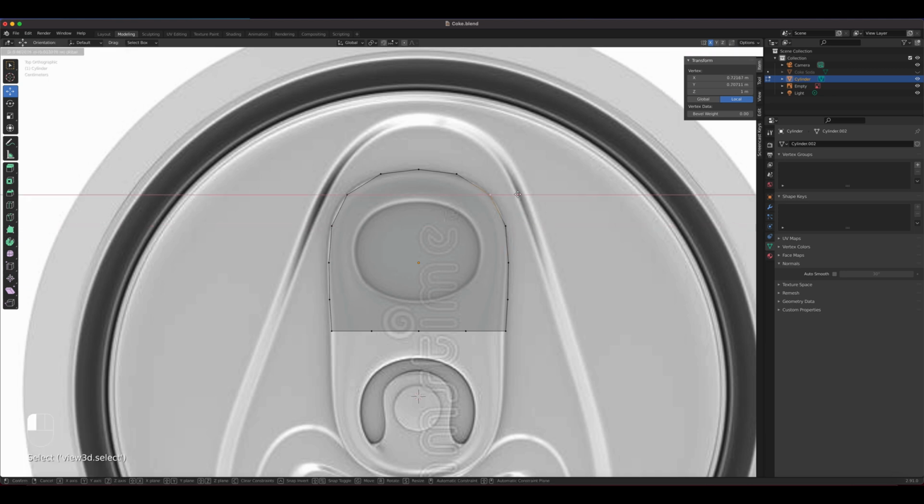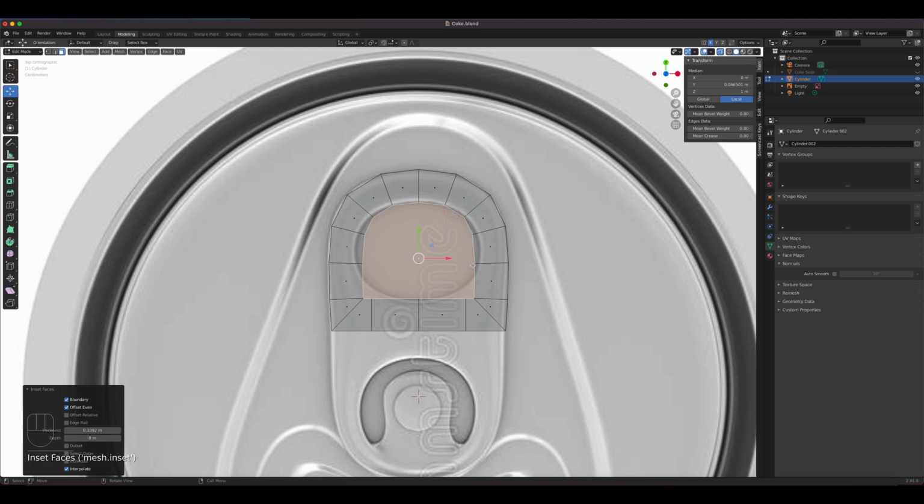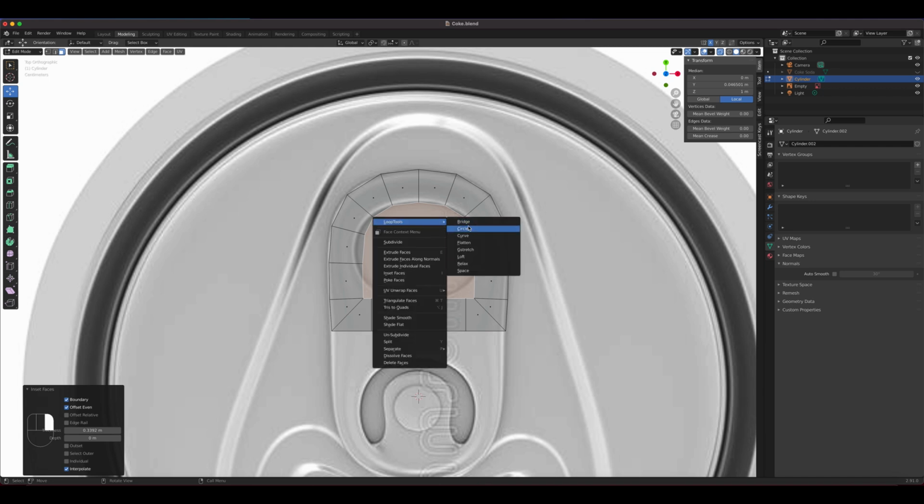Let's see. All right, that's probably fine right there. On this part, we're just going to reverse this and duplicate it. And all right, so number 3, select this, press I, inset faces, and there's that. All right, and if I'm going to select this, want to make it round, let's try our loop tool. Let's see if it works.